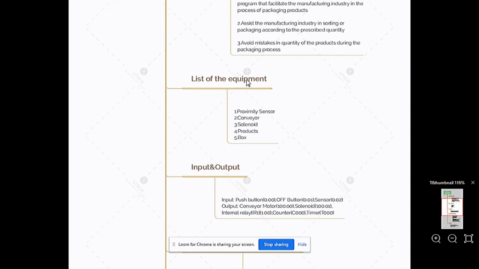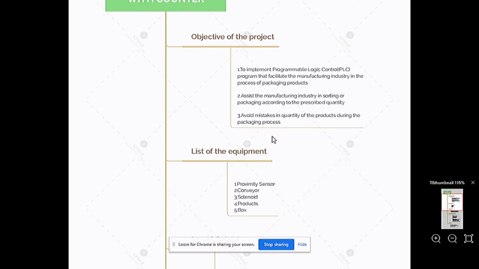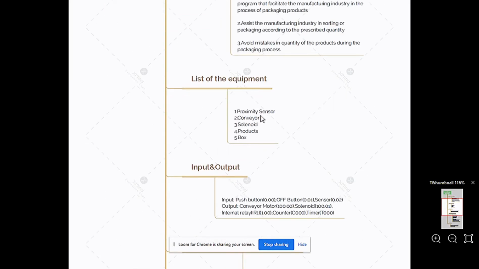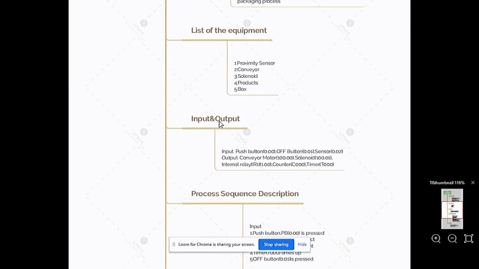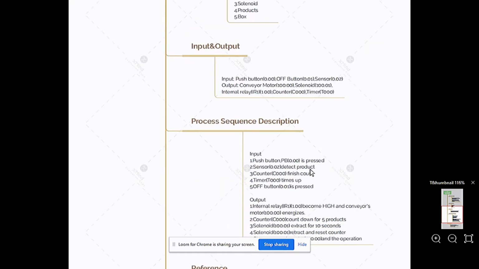These are the list of the equipment used in our project: proximity sensor, conveyor, solenoid, products, and the box. This is our input and output. For the input, we have push button and sensor, and for the output we have conveyor motor, solenoid, internal relay, counter, and the timer.